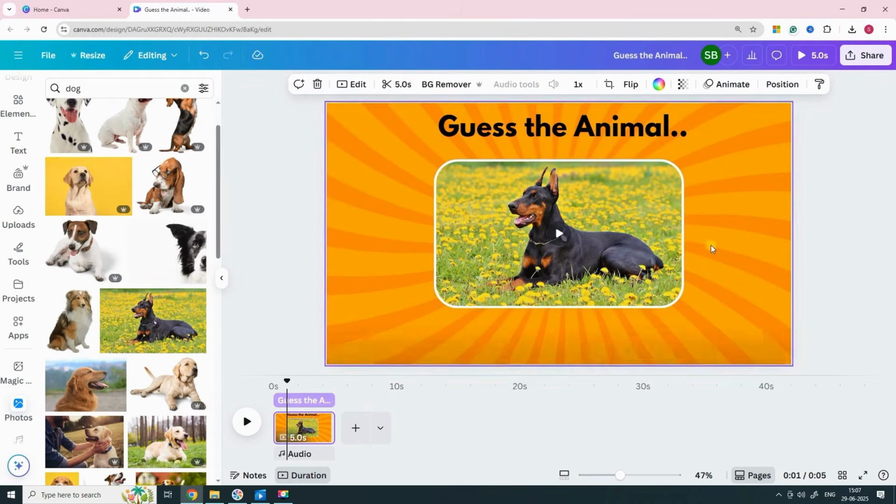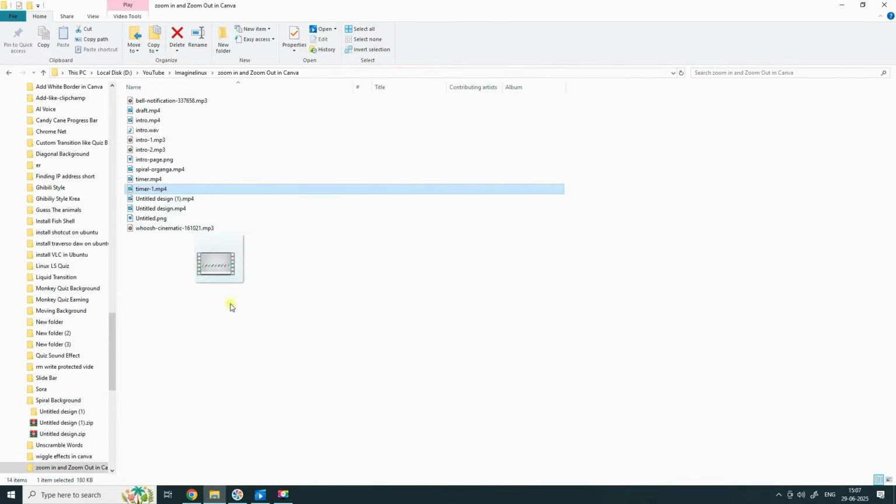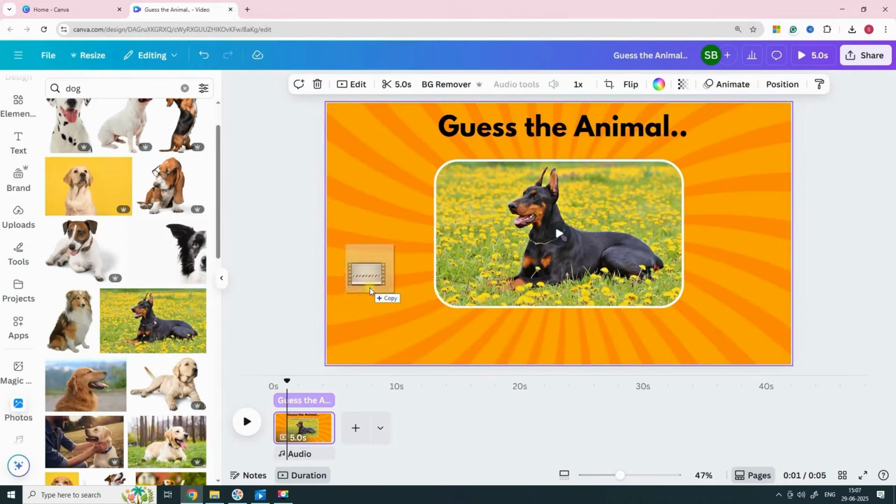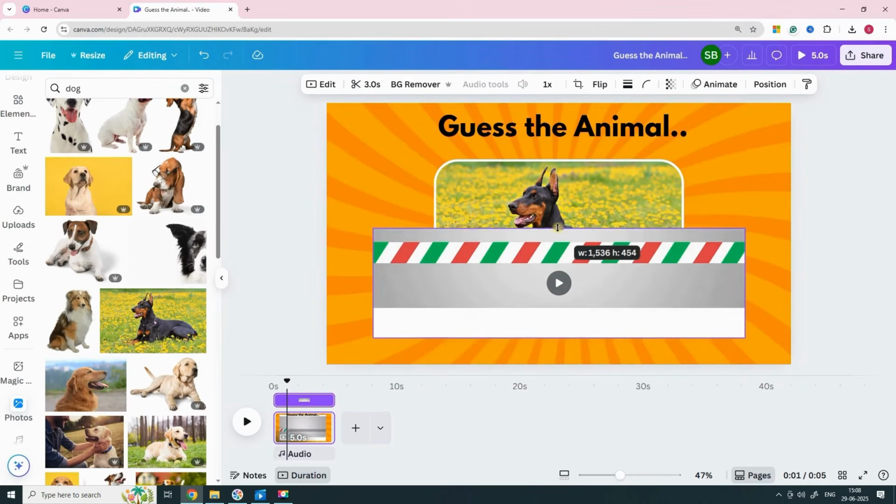Next, we'll add a timer. I already have a timer video created. If you'd like to learn how to make one, check the info card above or the link in the description. Place and resize the timer as needed on the canvas.